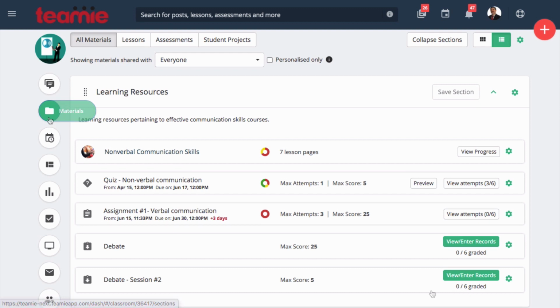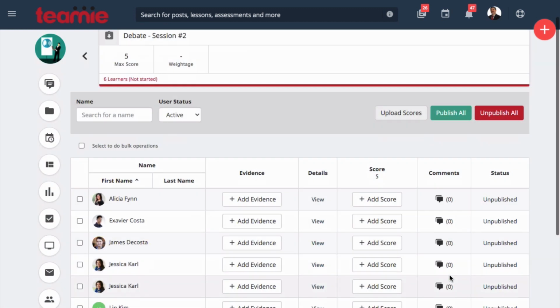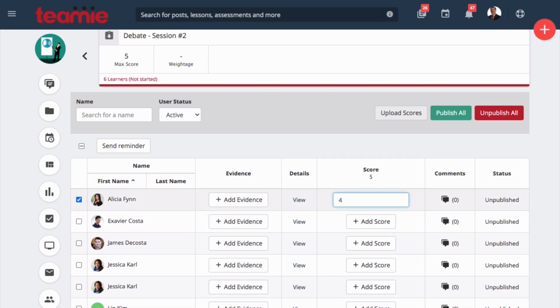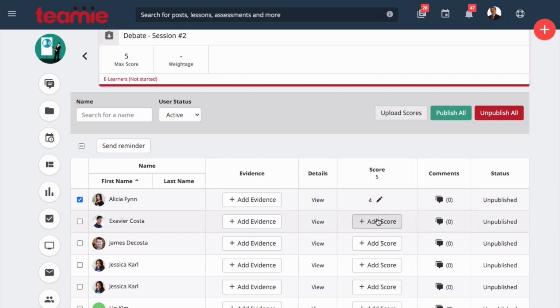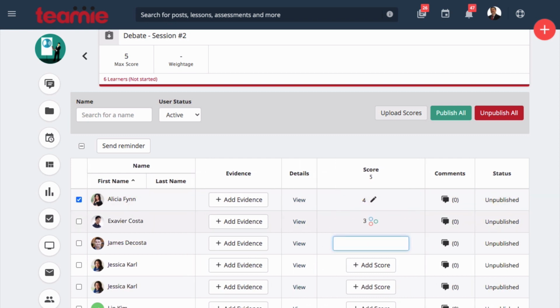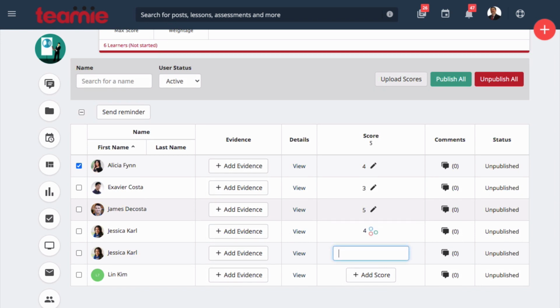On the Materials tab of a classroom, click View Records of the required offline test. Click the Add Score button to enter the score for the corresponding learner. Then press Enter. You can also click Tab to quickly add score and move the cursor directly to the next learner cell.